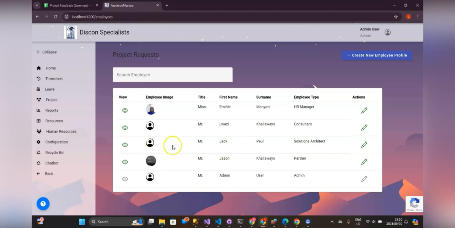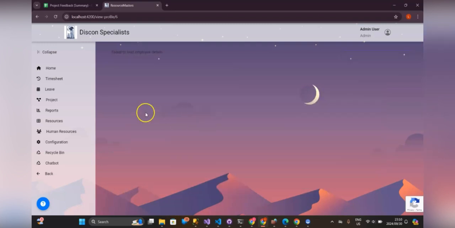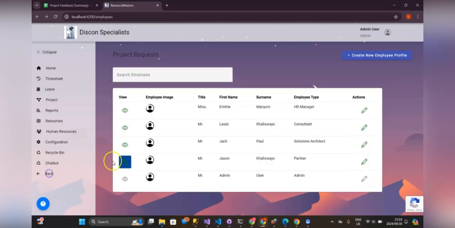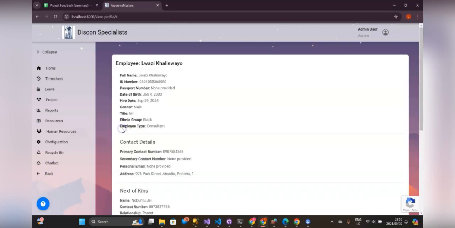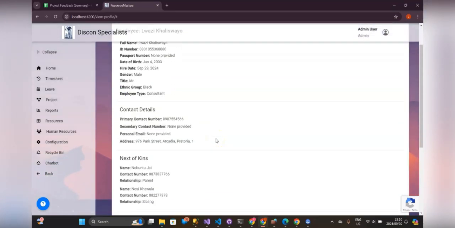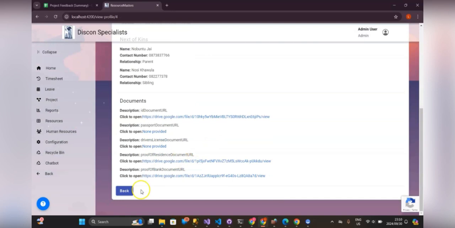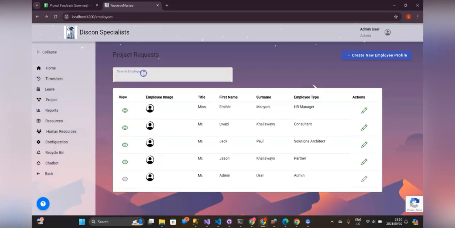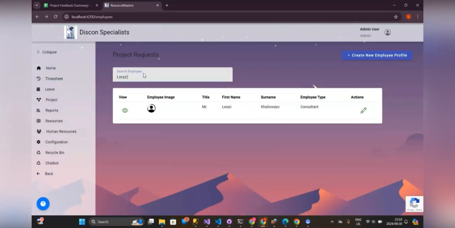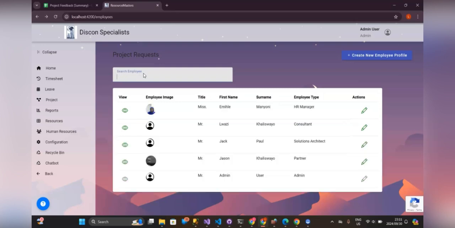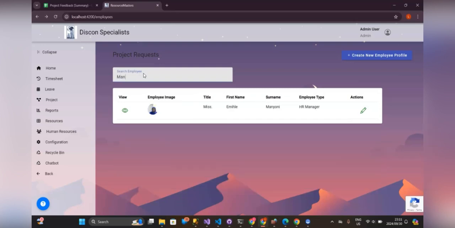Next, you can also view an employee. So this employee has not completed onboarding, hence why there are no details. But if you go to one that has completed onboarding, you can view all the employee's details. You can also search for an employee via their first name or second name.